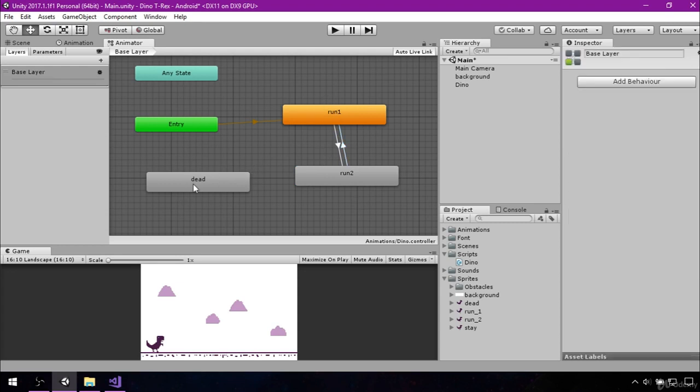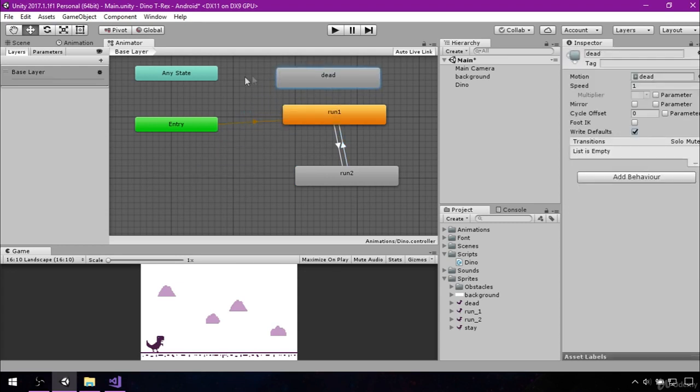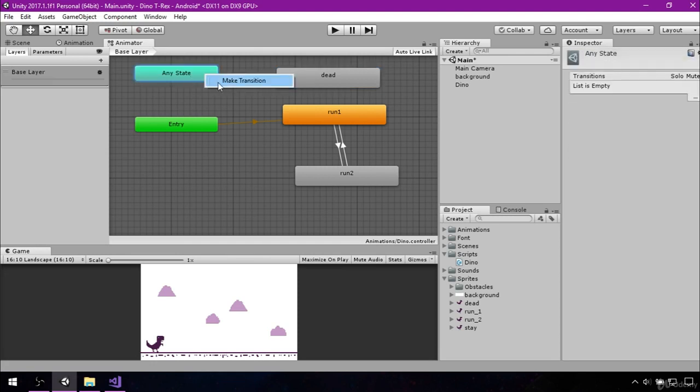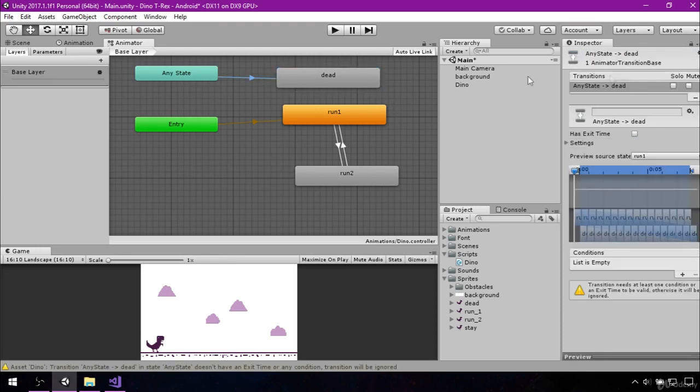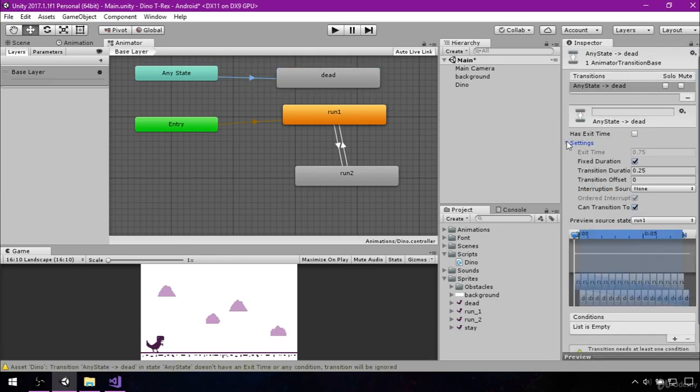And for our Dead, let's move it upwards and create transition from any state to Dead. So right click, make transition to Dead. Click on the transition, go to Inspector, find Settings, and find Transition Duration. Change it to 0.15 just to make it a bit smaller.